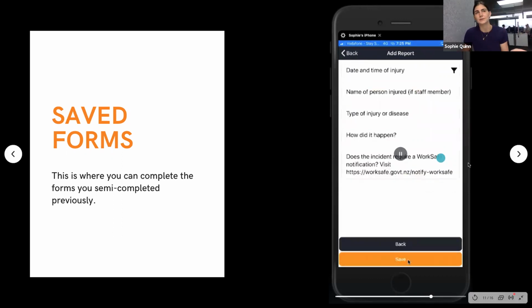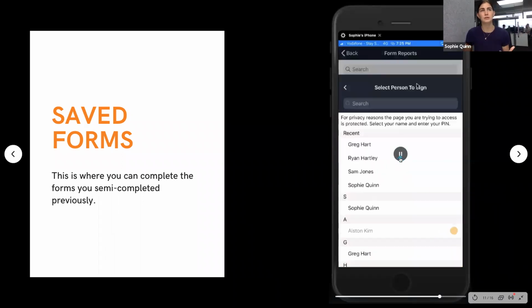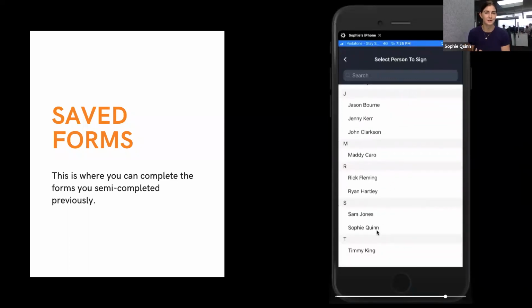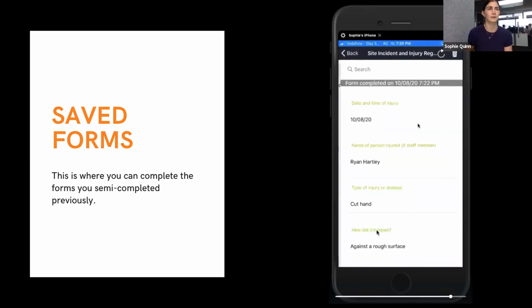And from here, it's just a quick little review to make sure that's what you're after, and you can save that report from there. You can then click on it to open it. Because this is an injury form, it does ask you to put in your PIN, because only admin and managers can see this one. For forms that aren't like this, you wouldn't usually have to put in your PIN.